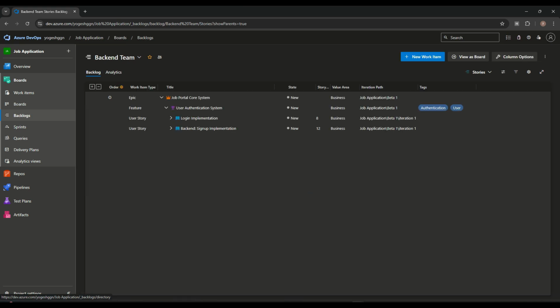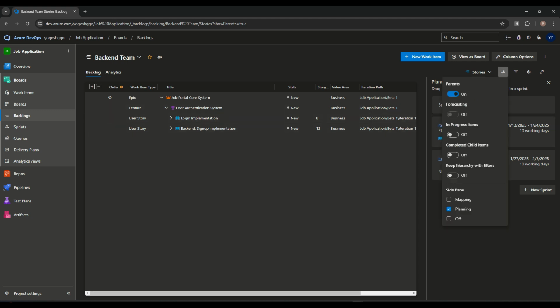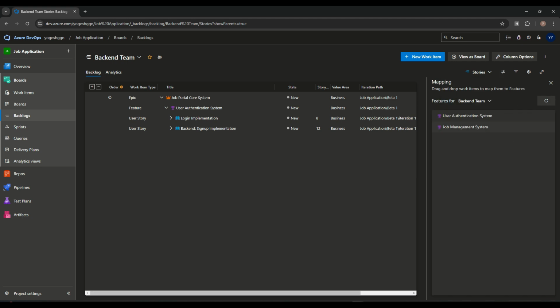Another thing, if we go into the backlog, here guys we can see the planning iteration wise. Here we have 2-3 options. We can go to planning or mapping. Mapping means these items are mapped to the features. These stories are mapped to the features. And here we can see epic also. How can we see epic?